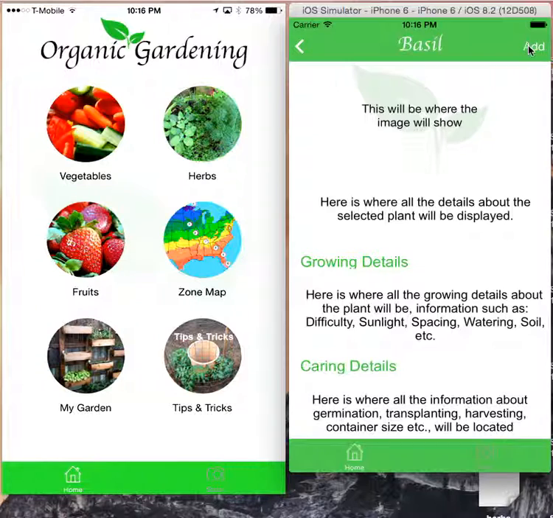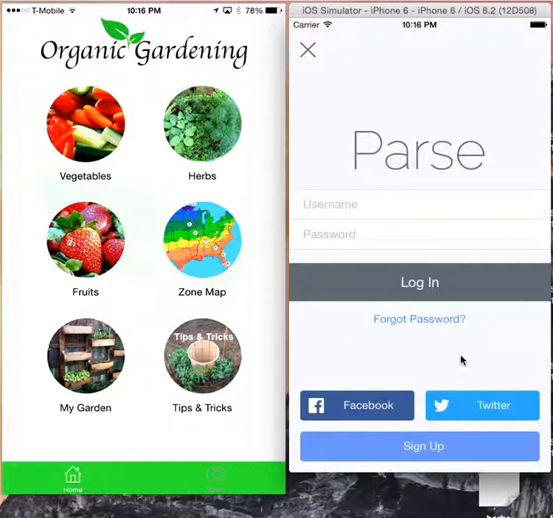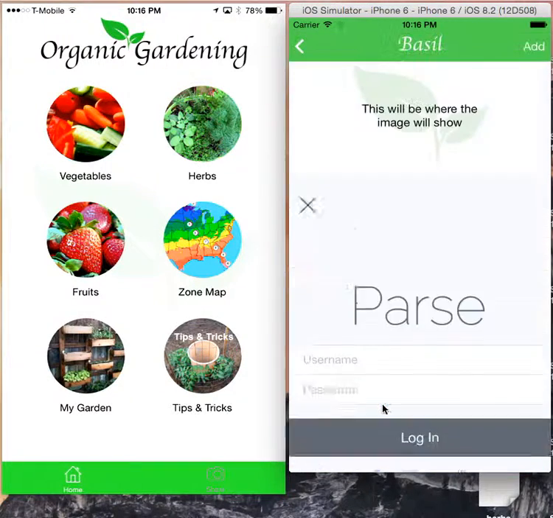Now, if the user is not already logged into the application via Facebook, Twitter, or by creating a login and password, clicking on add item will actually bring up the parse.com login. Right now this is not skinned for the app, but it will be skinned to look like the organic gardening logo and everything.